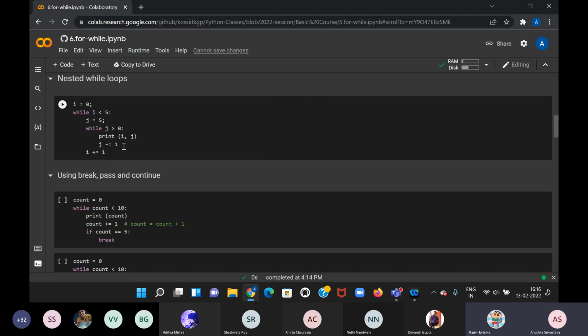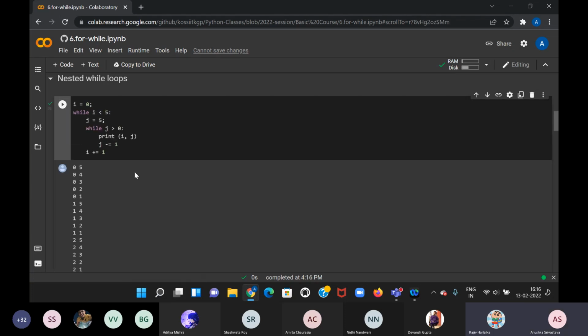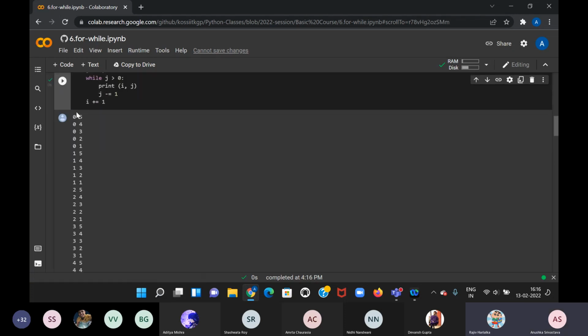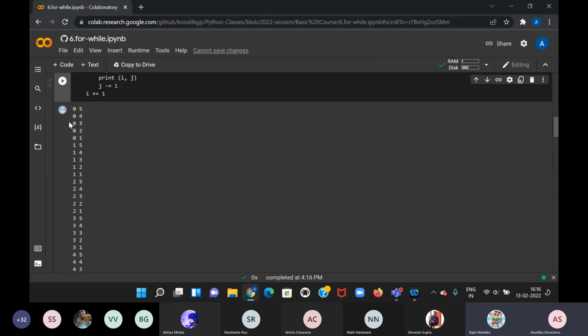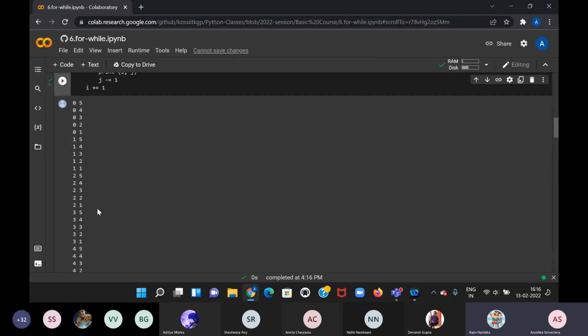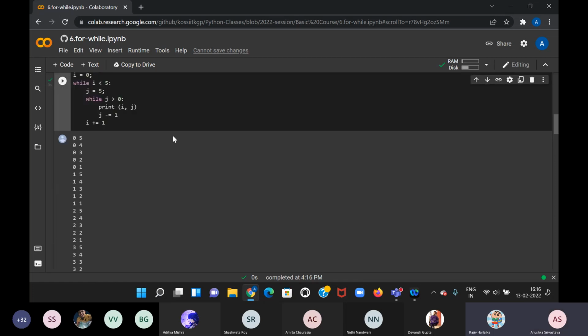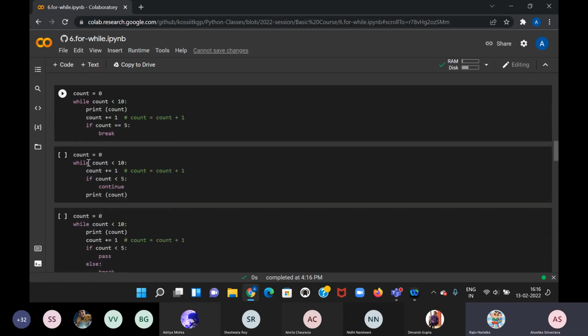Also, after that loop is over, we are incrementing i's value, which counts inside the loop of the initial bigger loop. So when I run this, first the i value is defined as 0, and then the j values keep on changing and they're printed. Then i becomes 1, 2, and so on. So you can see this is how it works.